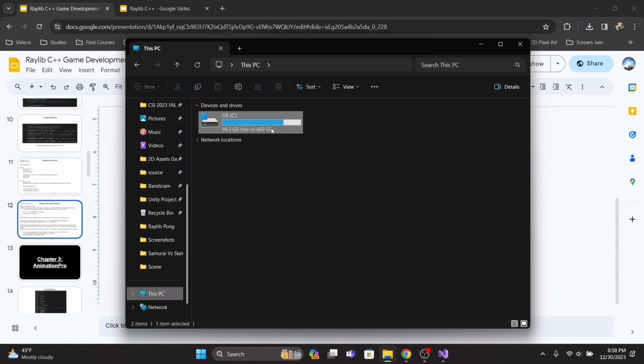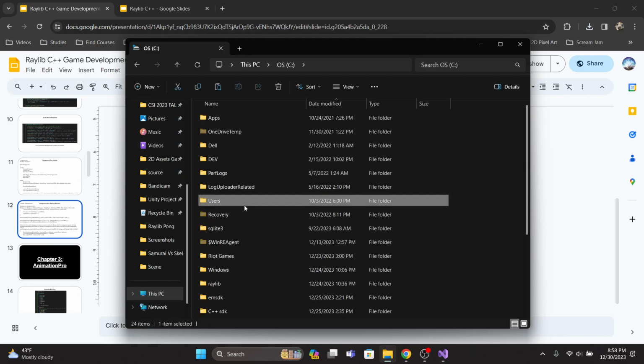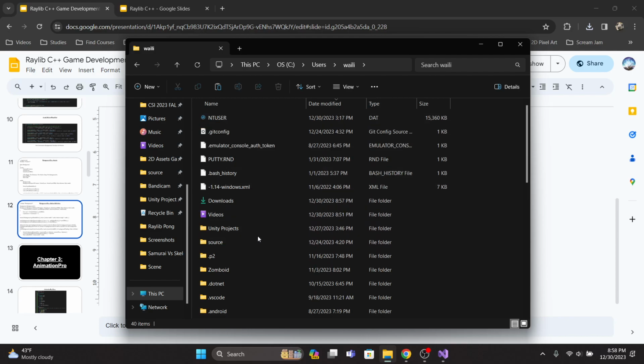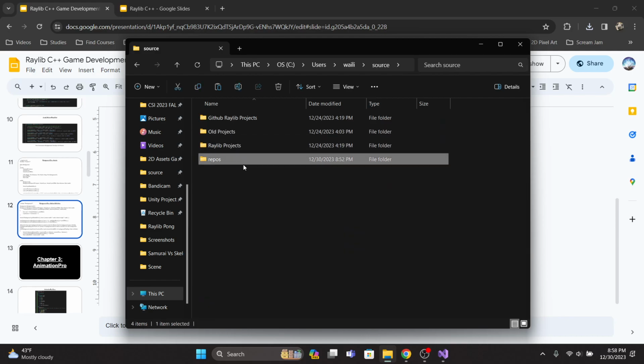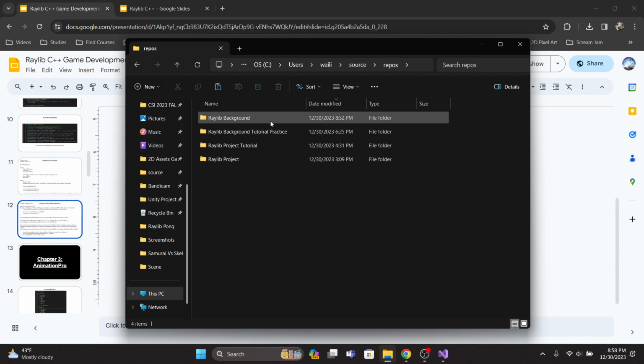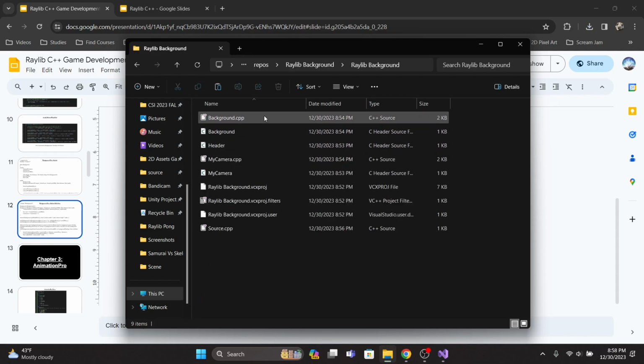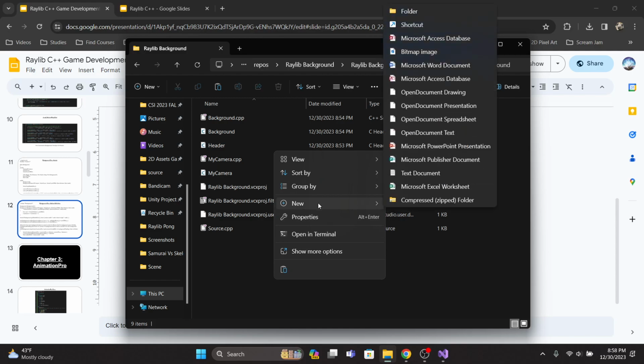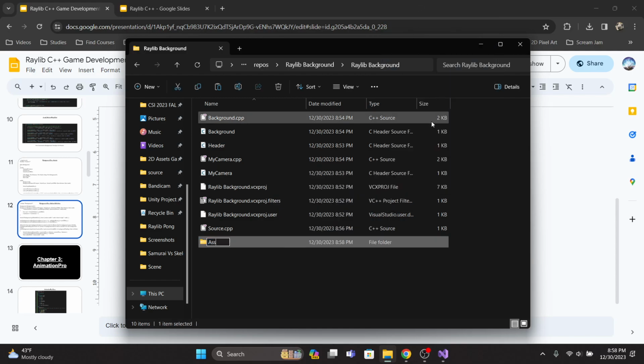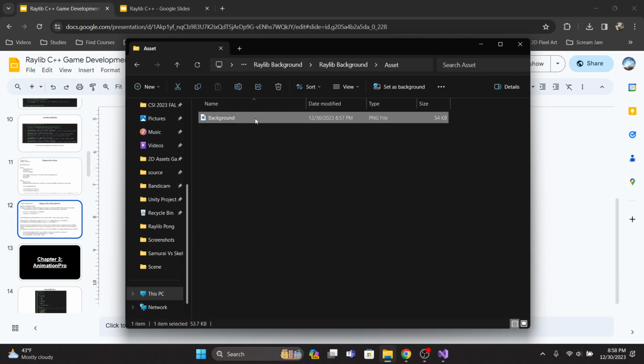And then in your file directory, find your projects. So that's probably this PC, and then users, and then source, repos, and then go to where your projects is. So inside this folder where you see your CPP files, your header files, this is where you want to create a folder for your assets. So create a folder, call it asset, and then put your image in here.